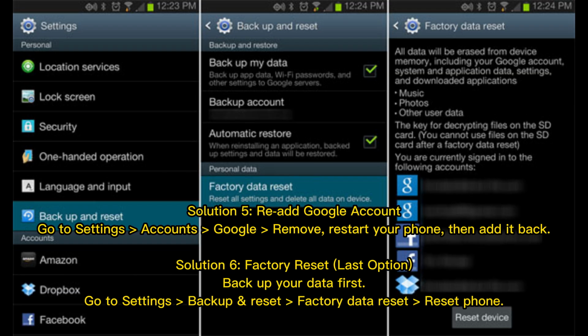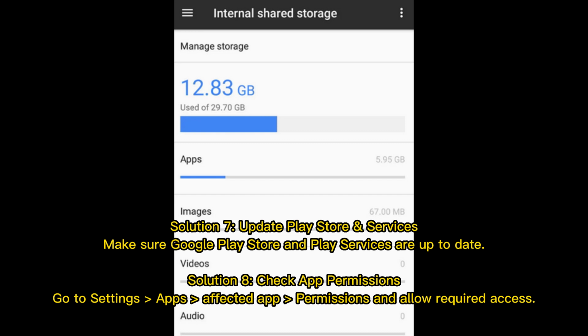Solution 5. Re-add Google account. Go to Settings, Accounts, Google, remove, restart your phone, then add it back. Solution 6. Factory reset, last option. Backup your data first. Go to Settings, Backup, and reset factory data. Reset phone.